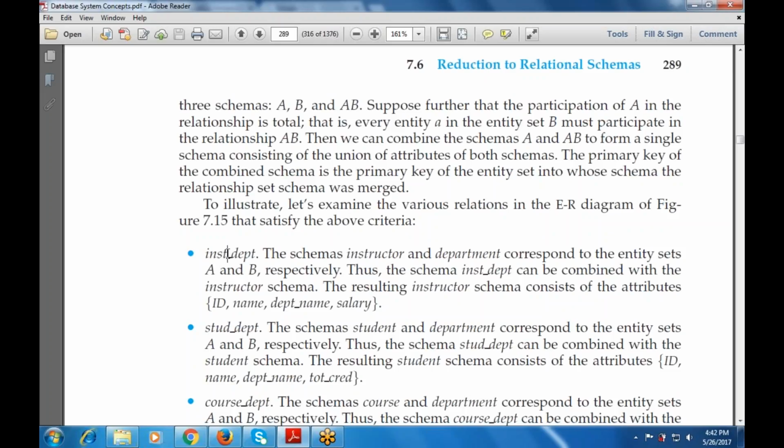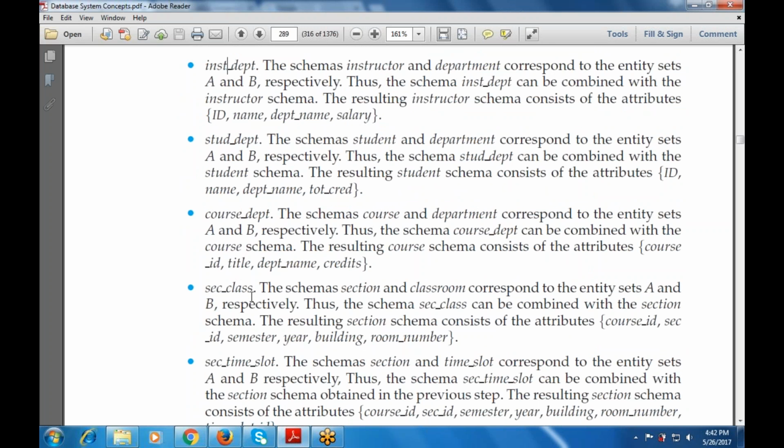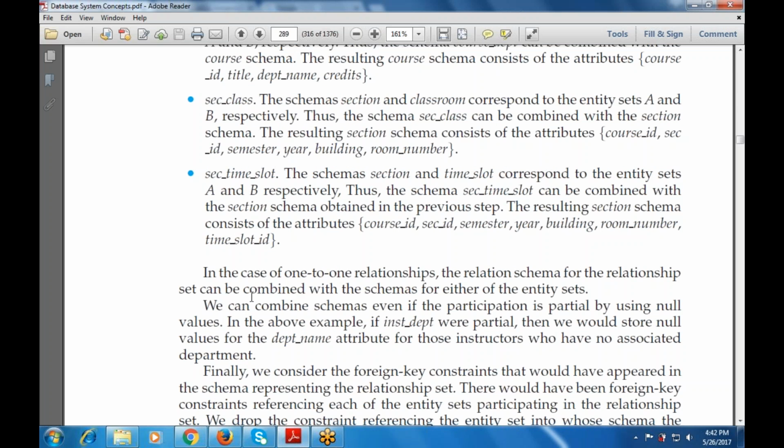Then student department, which combines two schemas, one is the student, one is the department. Then course department, where course and department correspond to the entities A and B. Then section and classroom, section and time slot. In this case, with a one-to-one relation, the relation schema for the relationship set can be combined with the schema for either of the entity sets.